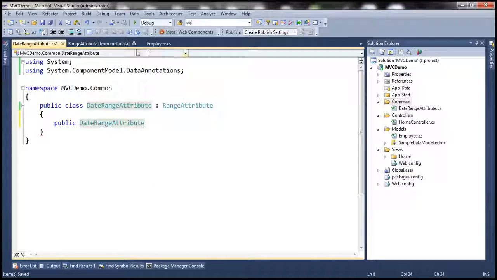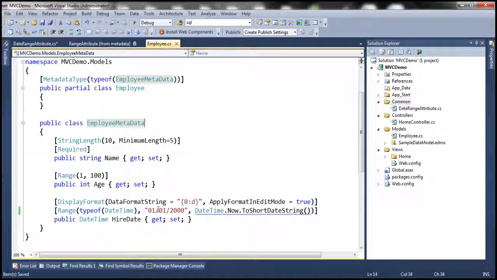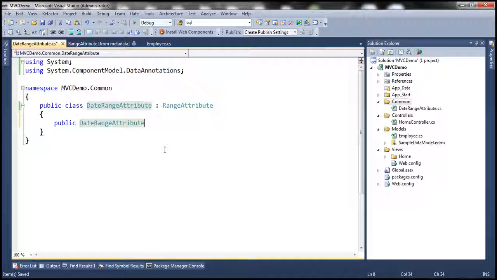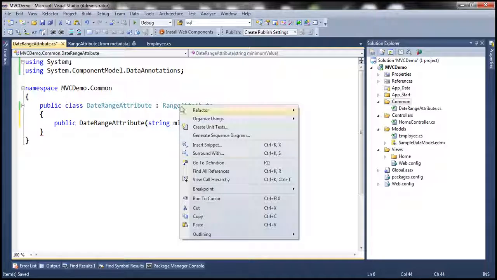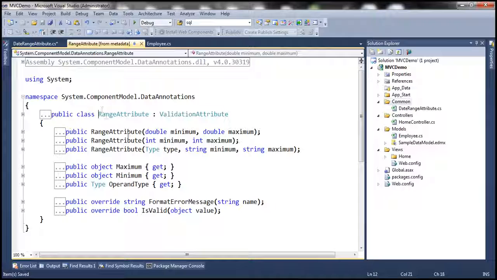And keep in mind, we want to keep our minimum value restriction as it is. So let's pass that as a parameter to the constructor. And then this constructor of the DateRangeAttribute class is going to invoke the base class constructor. What's the base class for this class? RangeAttribute. And if we go to the definition on RangeAttribute class, look at this. It has got several overloaded constructors. We're going to invoke this overloaded constructor that takes 3 parameters.